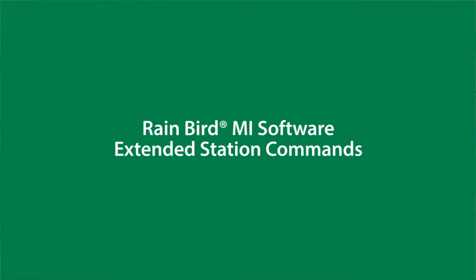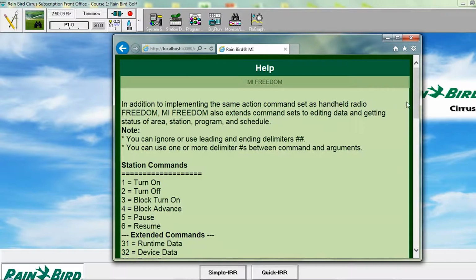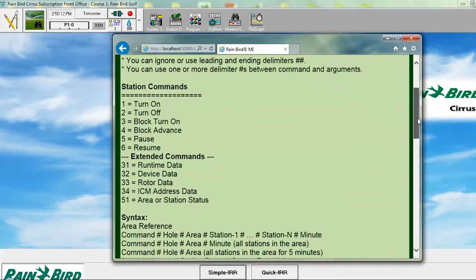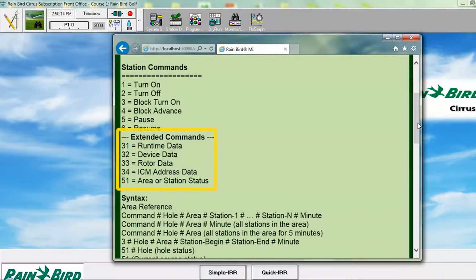In the previous video, we talked about MI Freedom Station commands 1 through 6, viewed with a PC. This video highlights the next set of commands under the heading Extended Commands. They are commands 31 through 51.